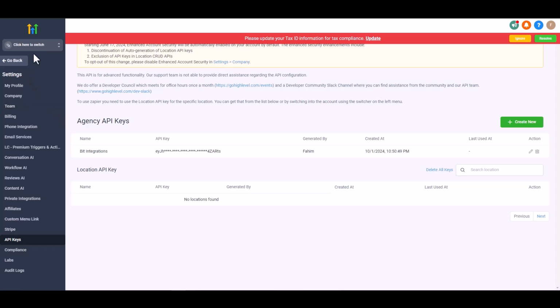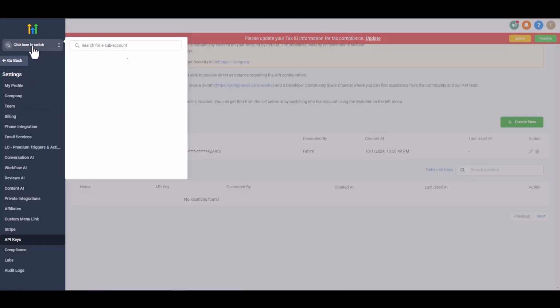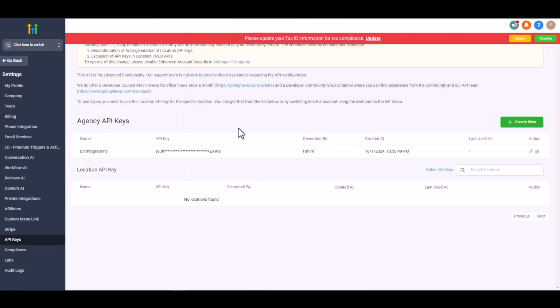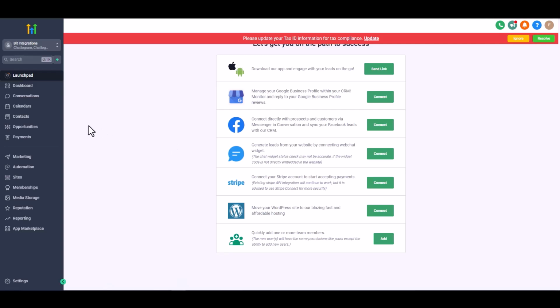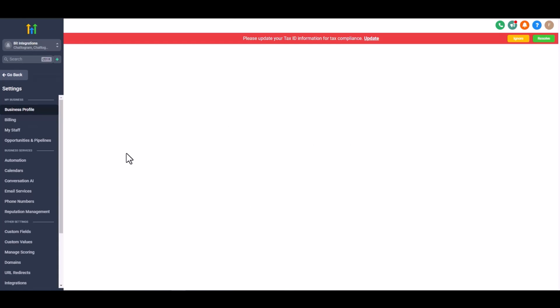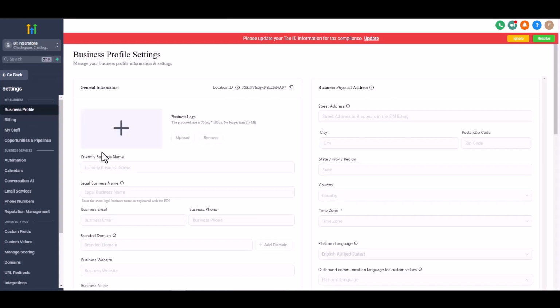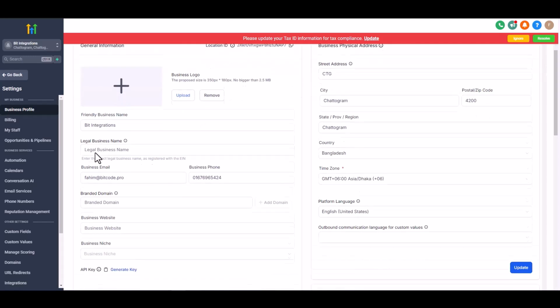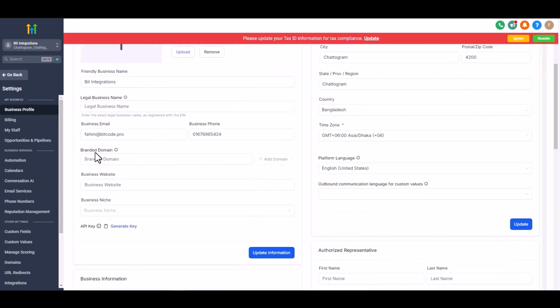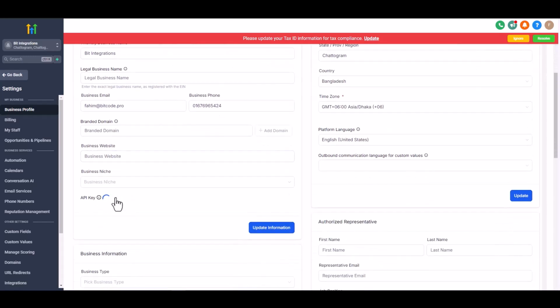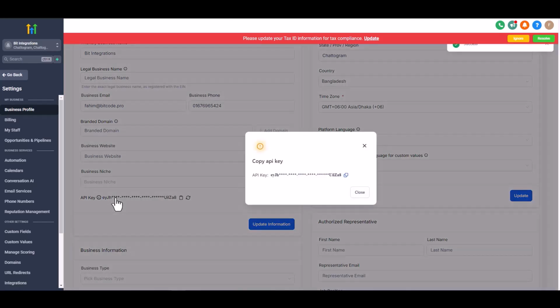However, I will use the Sub-Account API key so that I will be switching the agency account to my sub-account. Navigate to the setting. Under the business profile, you can find the API key. Generate key. Copy the API key and paste it into the integration site.